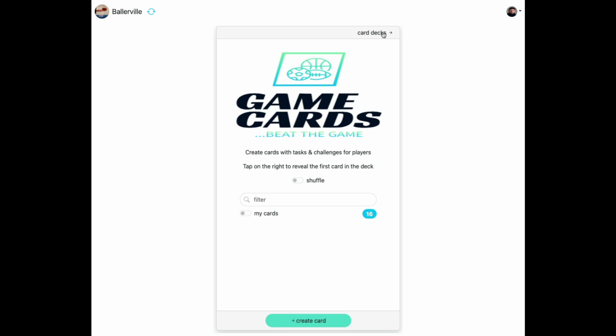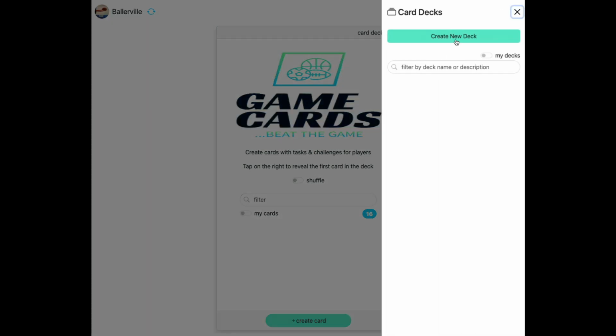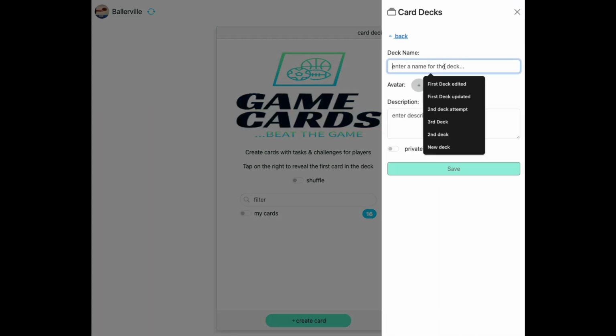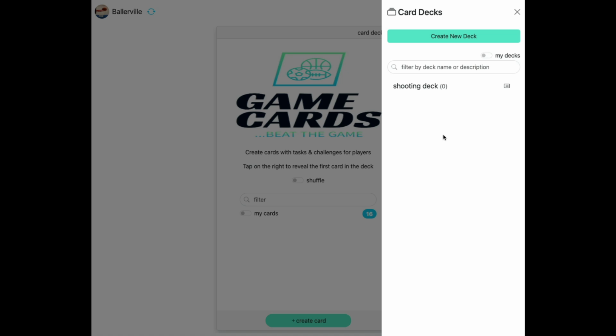So now we see up here at the top, the card decks with a little arrow pointing to the right. If we hit that, we see a slide out panel on the right side, and we're going to create a new deck. And again, just sticking with the basketball theme, we're going to make this cards related to shooting. All we really need is the name for the deck for the moment, and we can leave everything else and save that.